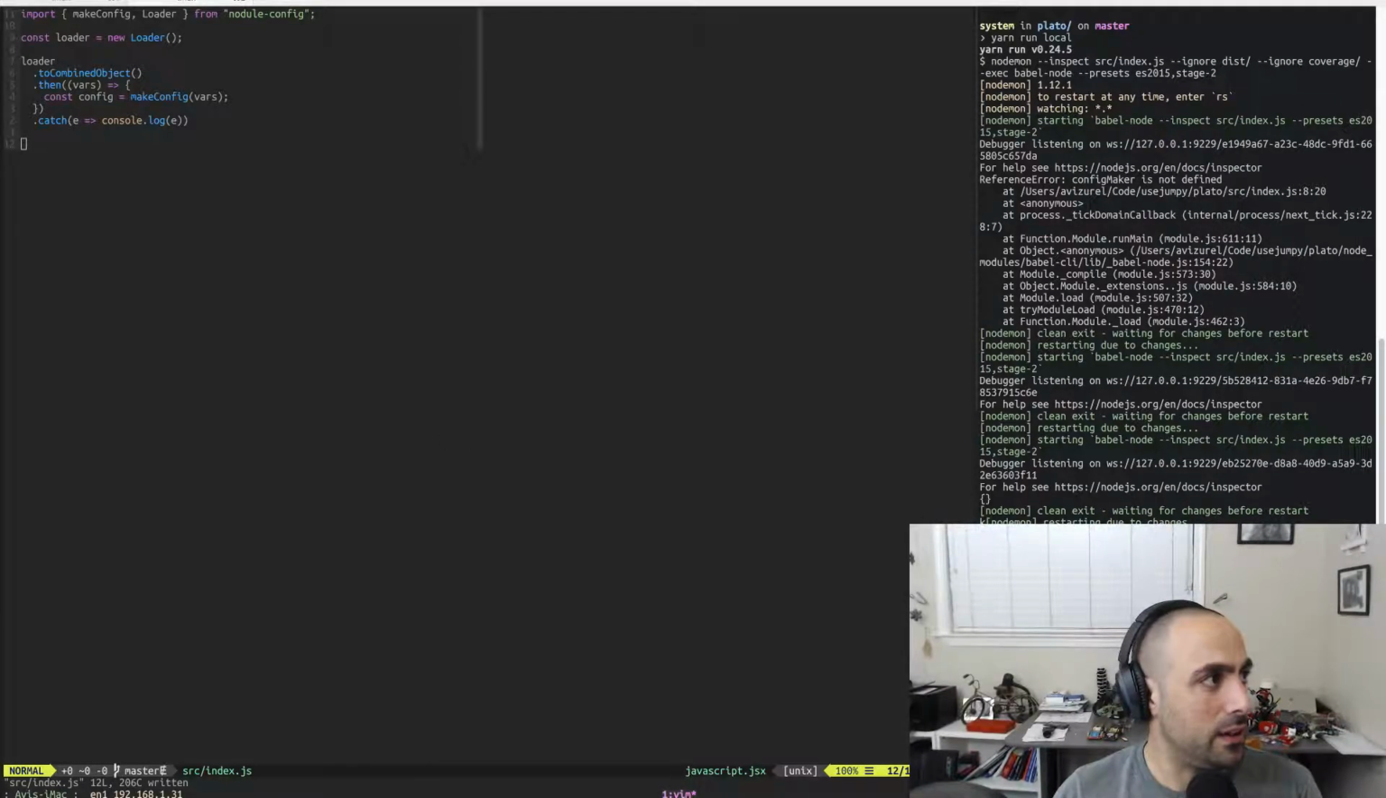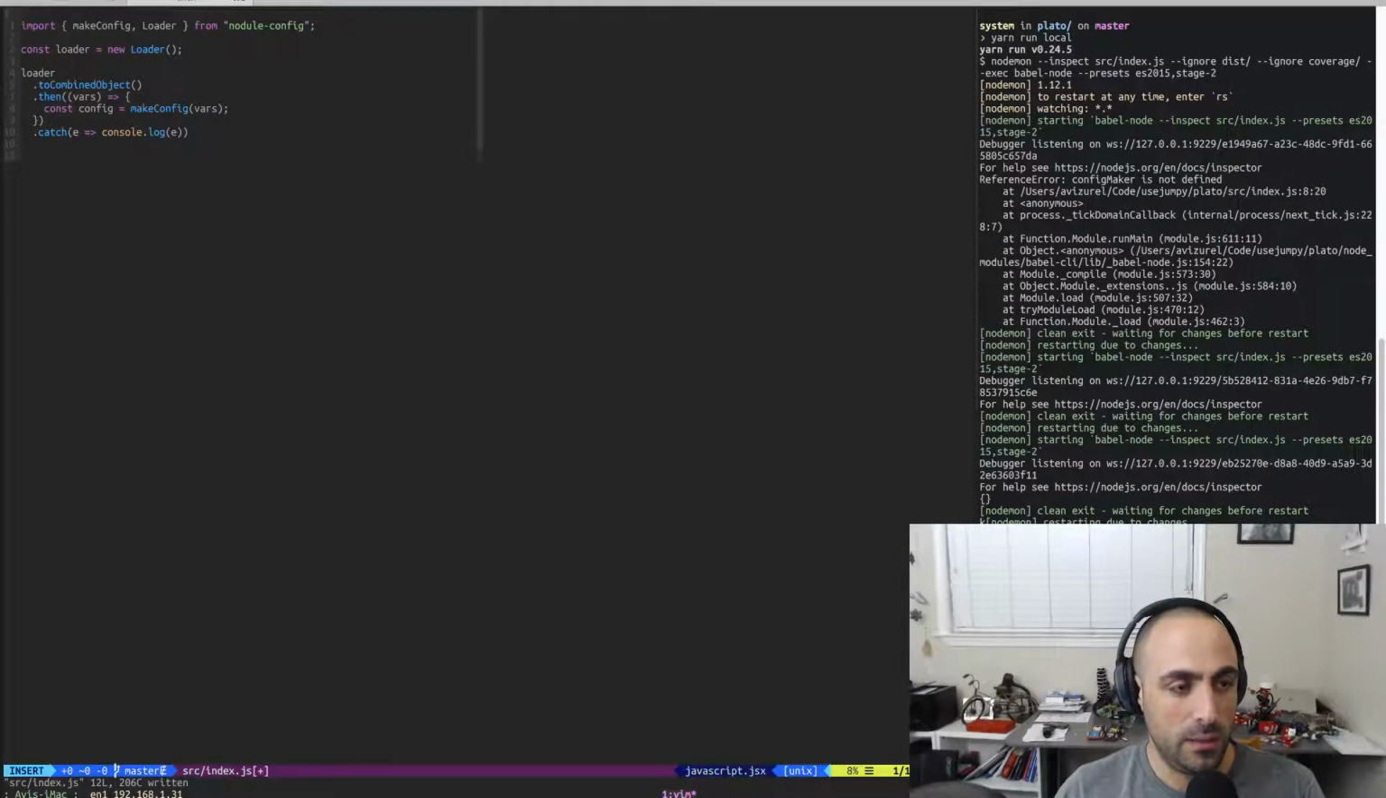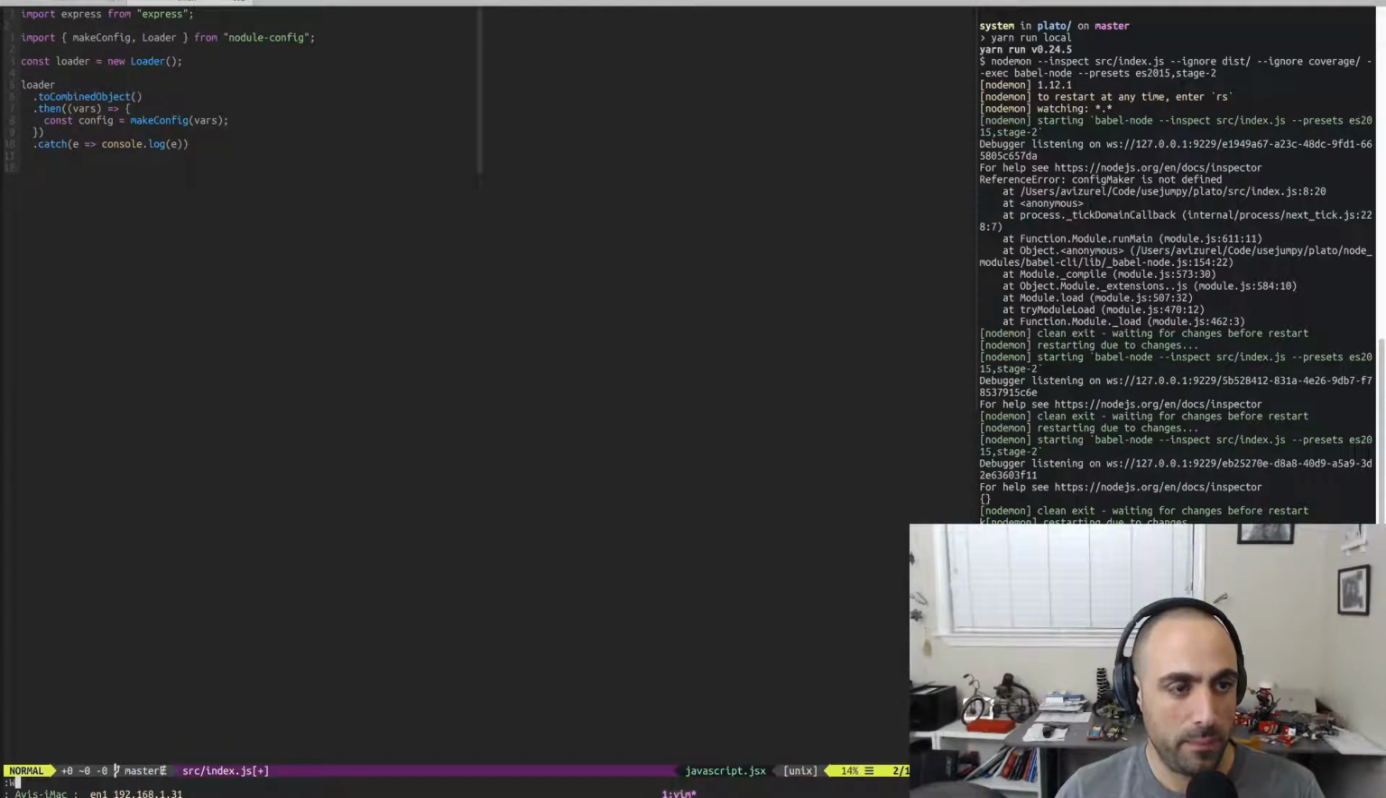So now let's import Express. So we're gonna import Express from Express, and then this is going to be here. So now we are going to create the app, right? So then const setup is going to be compose, and then the compose.